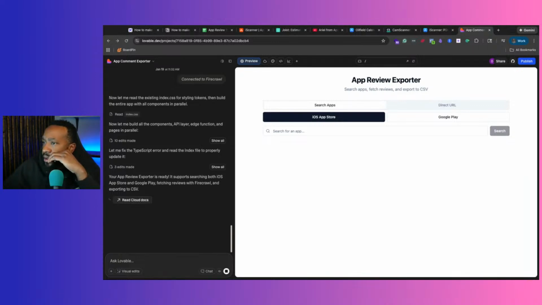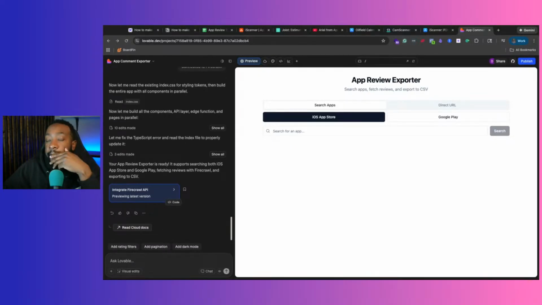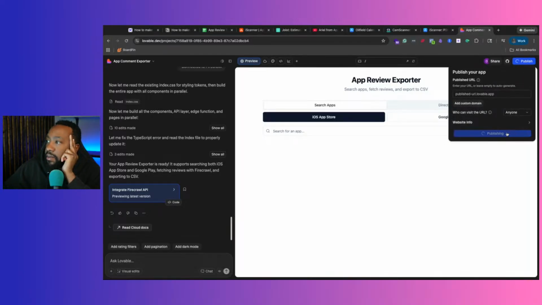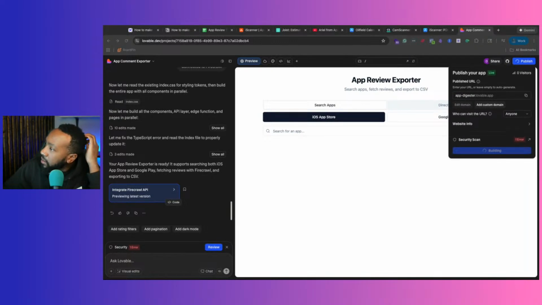Search apps, search app, and let's see what happens. Search apps, fetch reviews, and export CSV. Now, this would be an example of an app maybe we could use. Let's test it out. Okay, so this is live. Let's take a look.